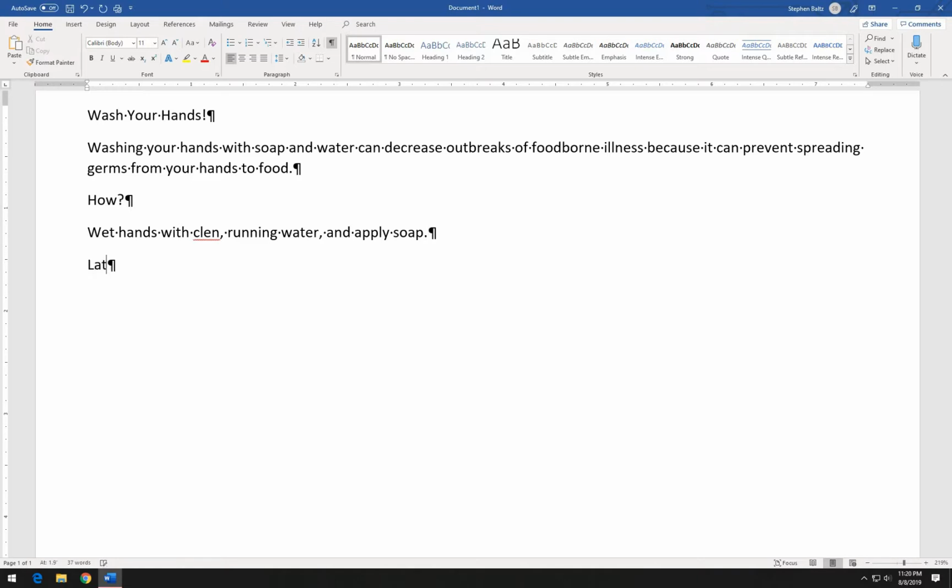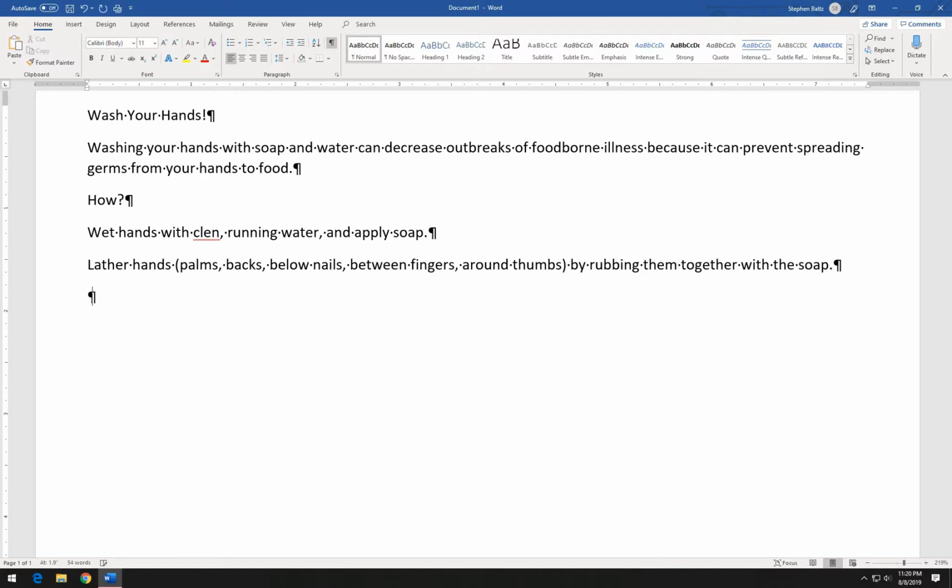Then we're going to type in the next paragraph, which is lather hands, and then in parentheses, palms, backs, below nails, between fingers, around thumbs, and then close your parentheses, and then by rubbing them together with the soap, period, and then enter.